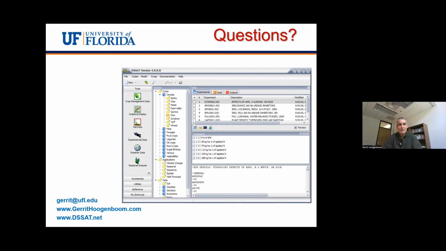So I did mention perennial crops, but it was mainly for perennial grasses. We have been able to do that well in our current DSSAT modeling system, but tree fruits currently we don't have in our crop modeling system, unfortunately.